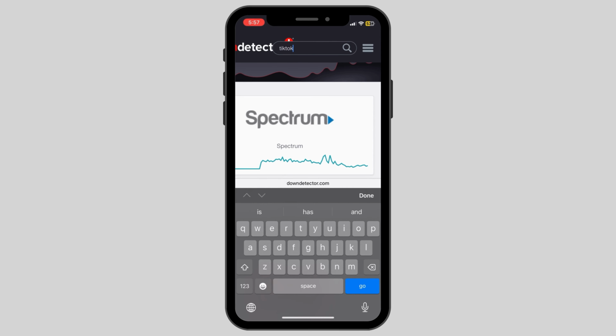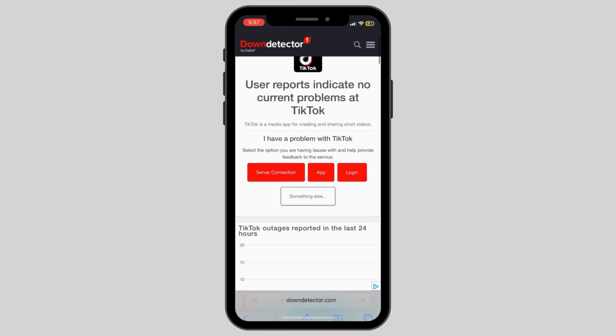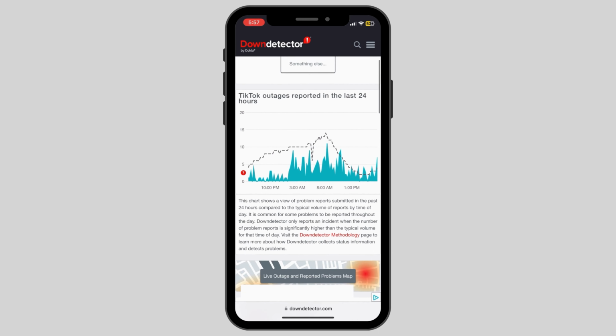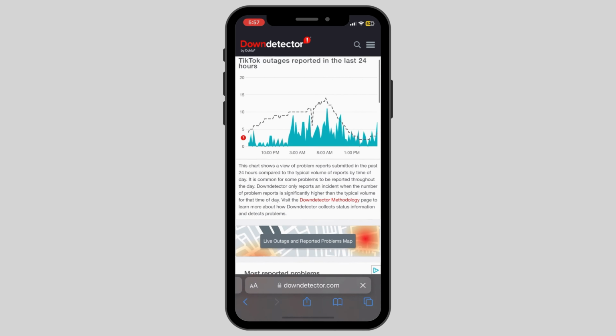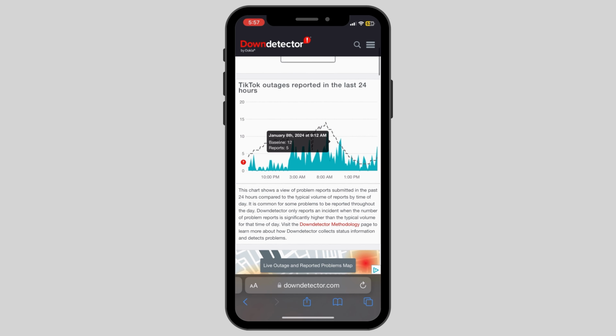Type TikTok in the search icon and then you can see a report of the TikTok outages in the last 24 hours. If this shows that TikTok is facing some downtime in the TikTok app, then you will have to wait until the TikTok downtime has ended. And this is how you can easily solve the problem.